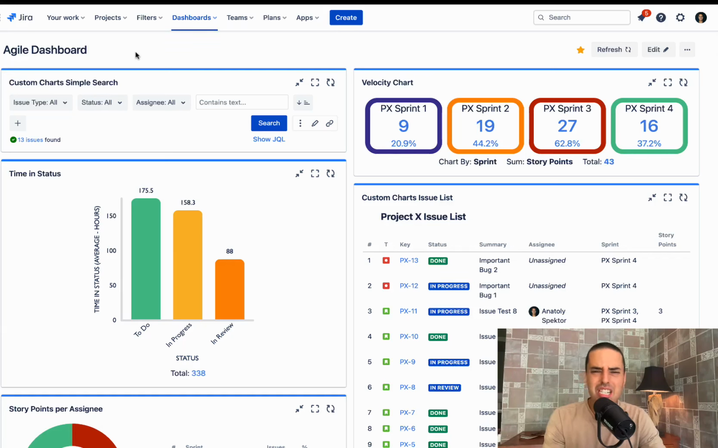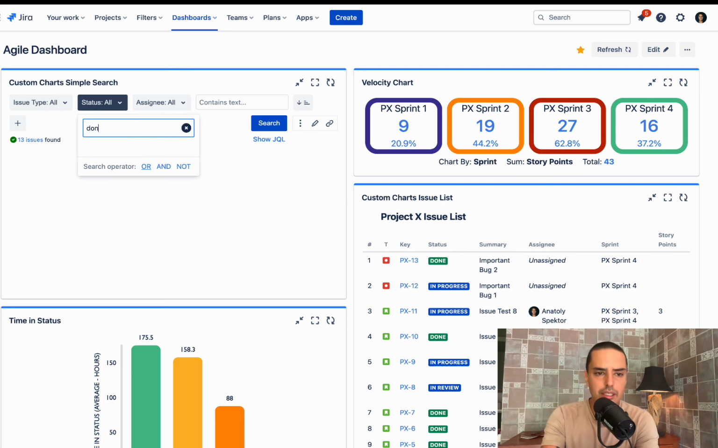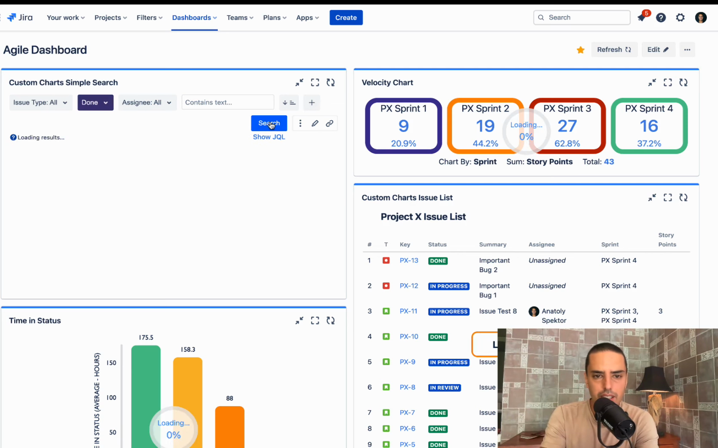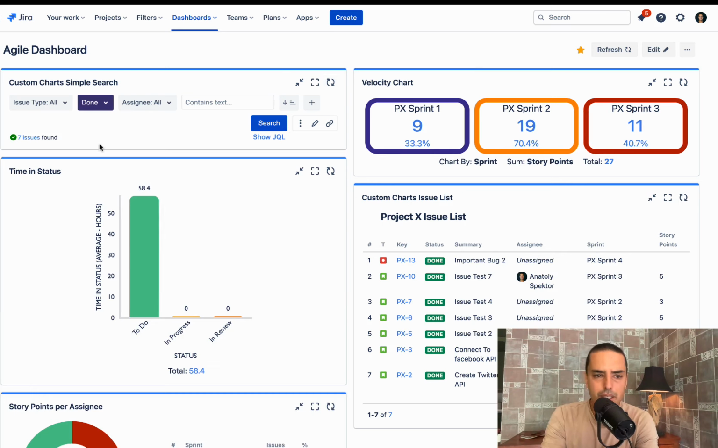Wow, don't you wish Jira had all of this out of the box for their dashboards? Look at those widgets and how I can control them. I can just go, say status, I click done, I click search, and it just updates all my widgets.